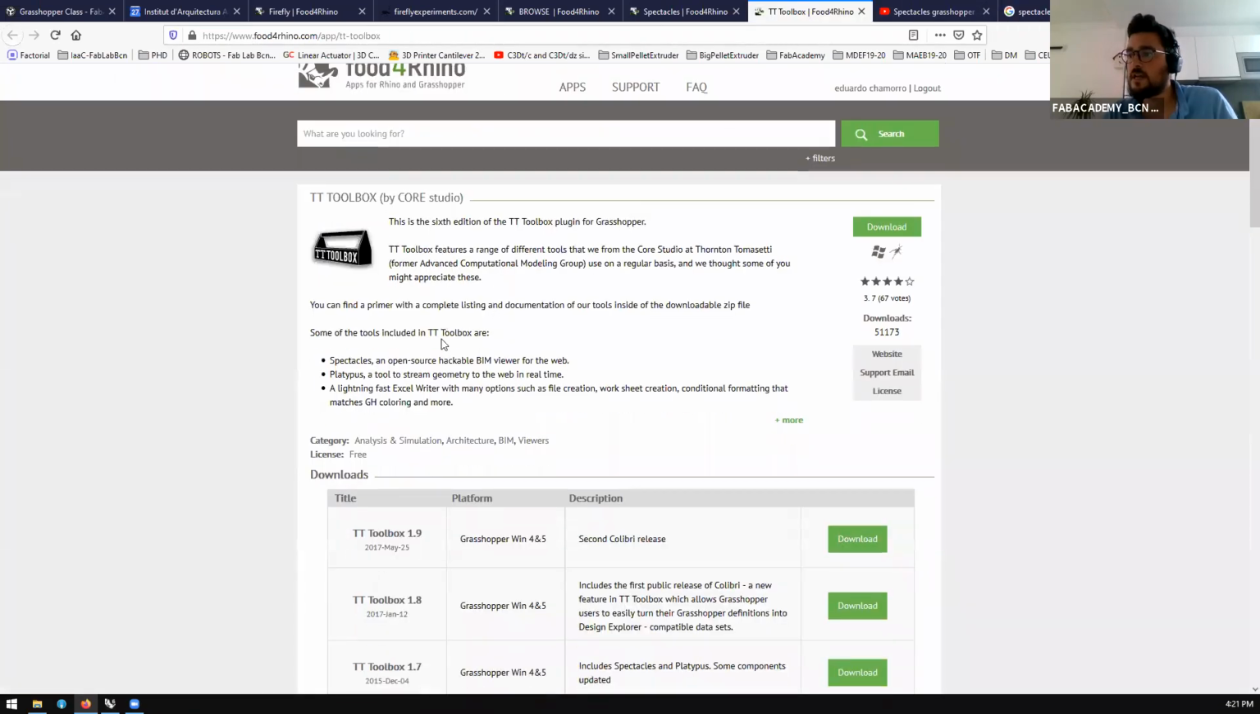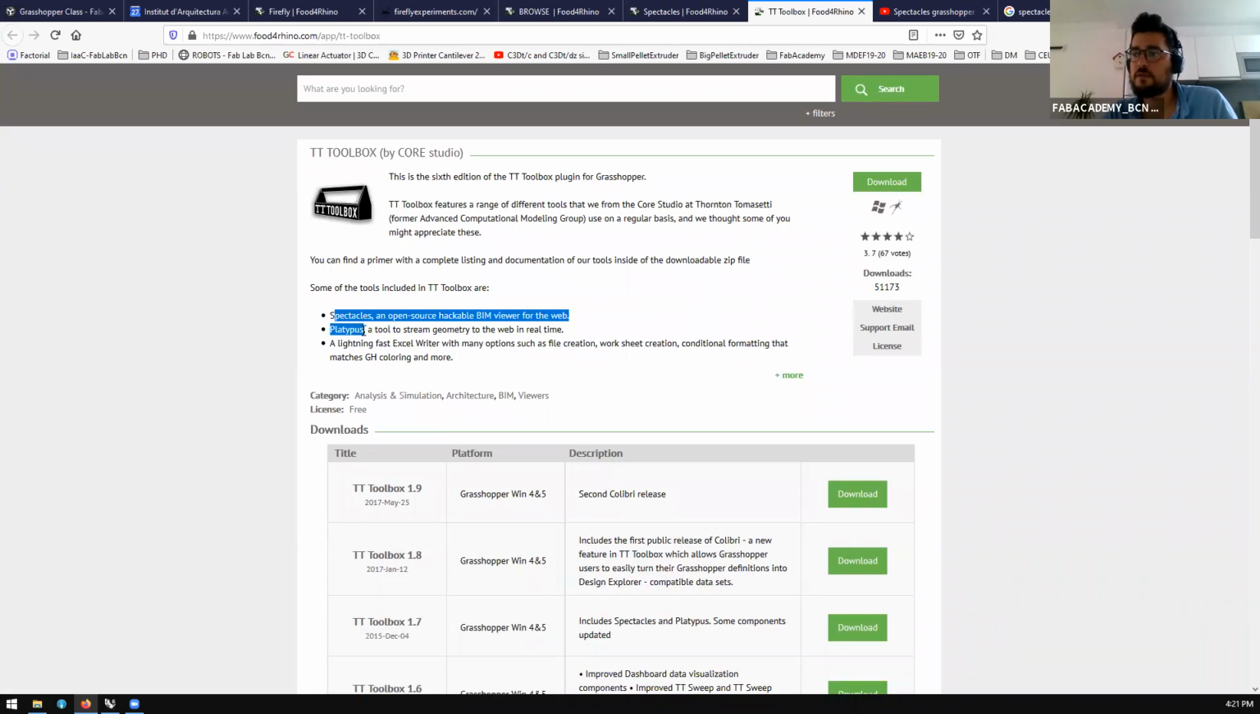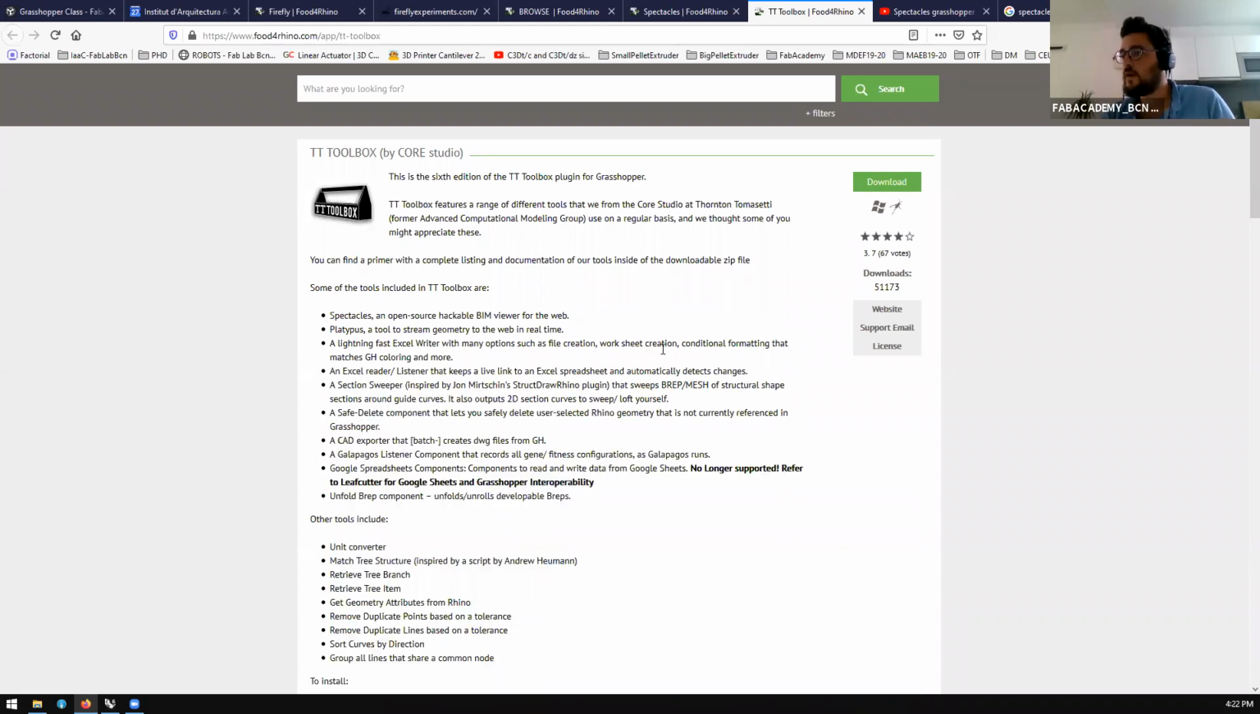Well, TT Toolbox has now integrated not only Spectacles but also Platypus. And Platypus is another plugin that works through the network. So for example, you can have the whole class looking at the same model and working interactively with it. Let's say, imagine Grasshopper as a Dropbox environment. It's something like GitLab and Dropbox online for sharing files of Grasshopper environments. Platypus works quite well for what it is.